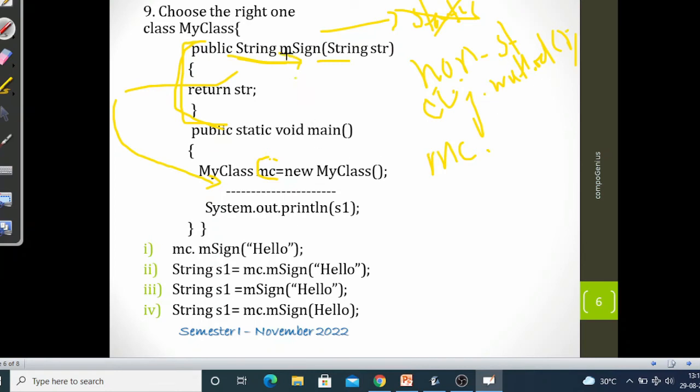And this is the method call, and while calling, instead of String str we need to pass an actual parameter. Here hello is given, so you will write this one. So which is the right statement? MC dot msign hello inside the double quotes. So the first one, is it right? This is similar. MC dot msign hello, is it the right answer?